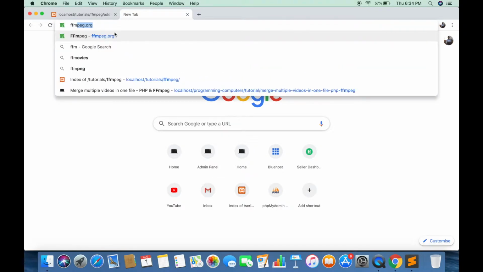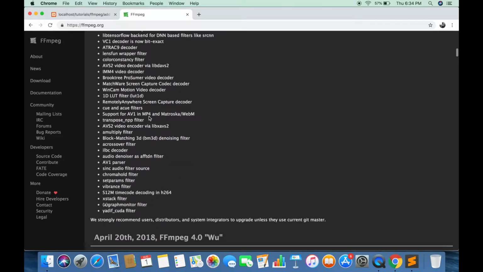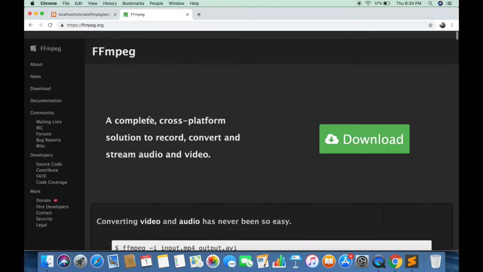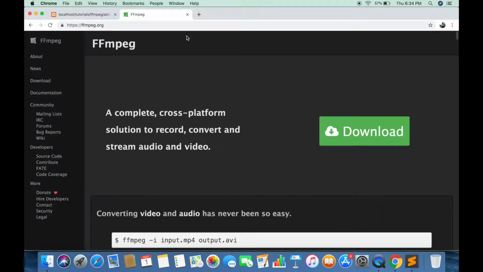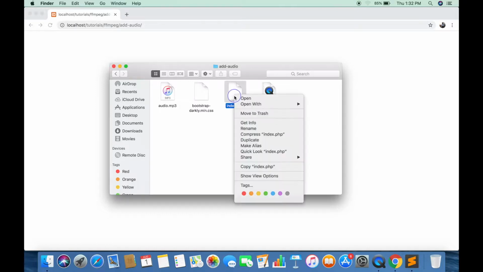In order to add music to a video or to extract audio from video, first you need to download and install FFmpeg. You can download it from its official site. Link will be provided in the description. Here we have audio.mp3 and video.mov. We will extract the music from video and add our new audio in it.